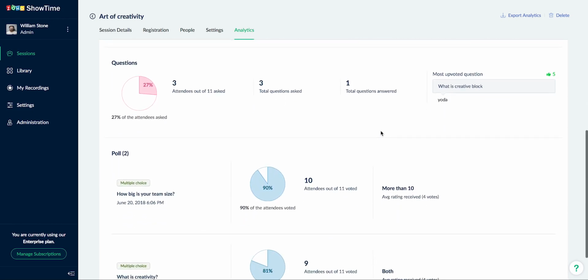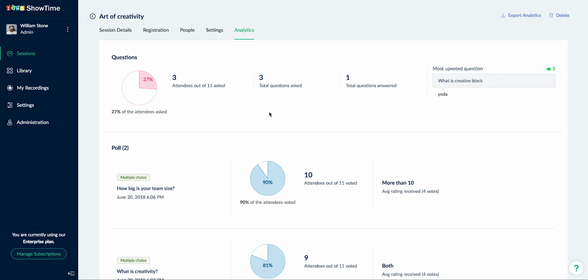Under the questions tab, you can find details like the number of attendees who asked questions and the overall number of questions. You can also identify the questions with the most upvotes and include the answers to these in future presentations. This way, your attendees have all the information they need.